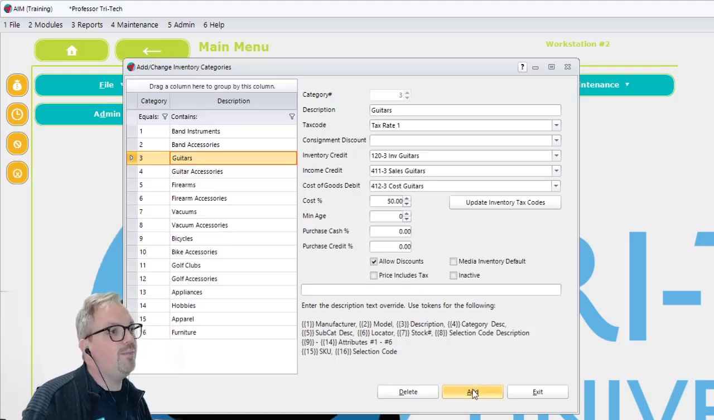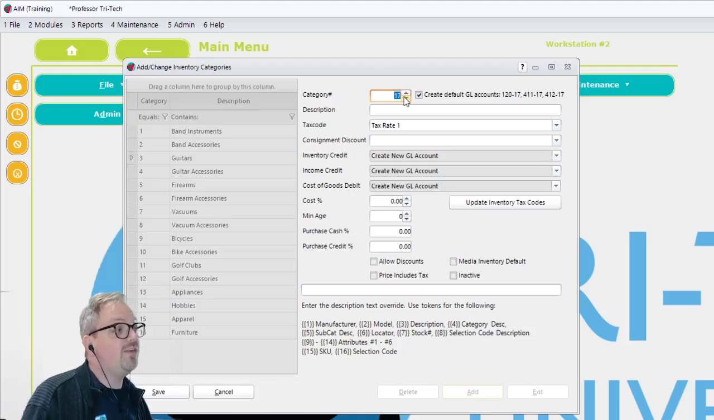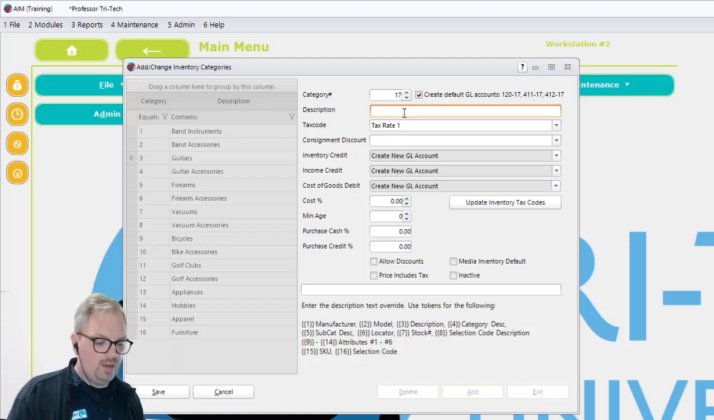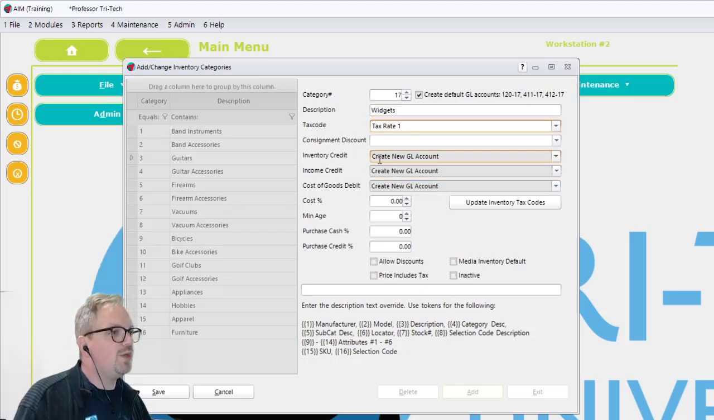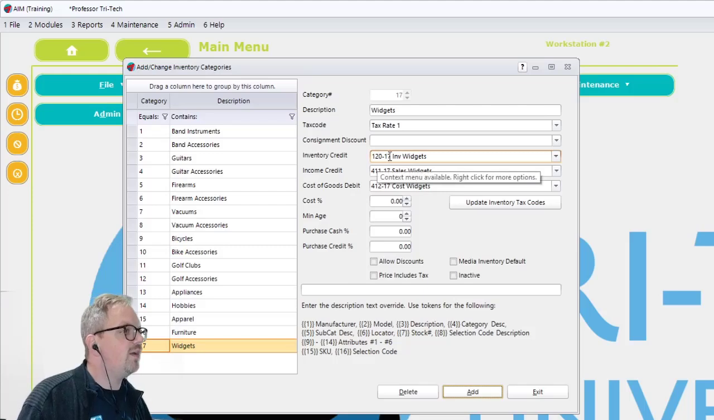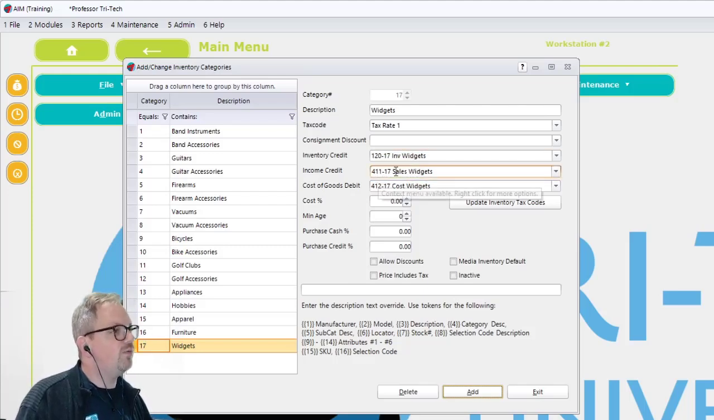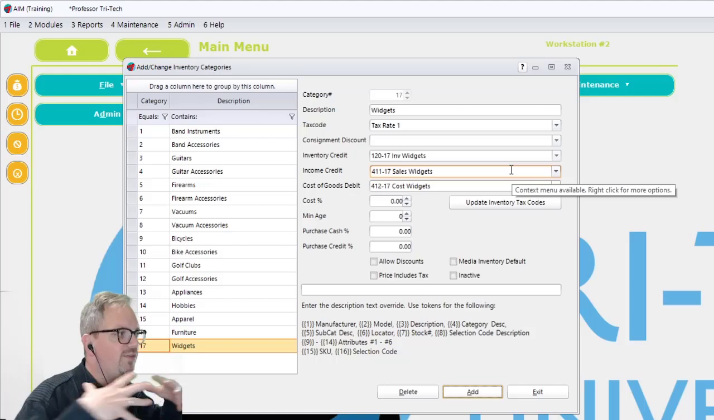You'll notice if I click the add button here and it wants to add a next category, category 17, you'll see it's going to create by default general ledger accounts 120-17, 411-17, and 412-17, and then whatever I call it, widgets, for example, you'll watch what happens here in these sections here. When I go ahead and hit save, it's going to create 120-17 inventory widgets, and 411 and 412 for sales and cost of goods for widgets. So that's something that it will do automatically for you because this is a very specific set of categories and ledger accounts that these get lined up with.